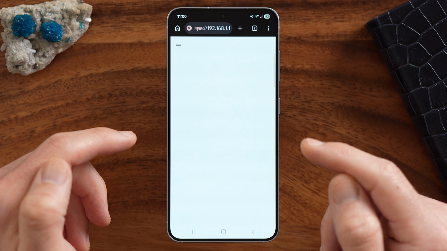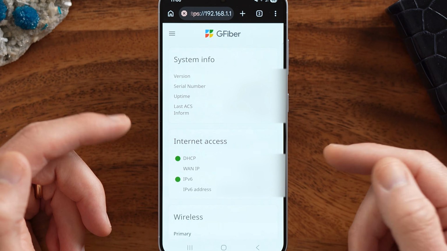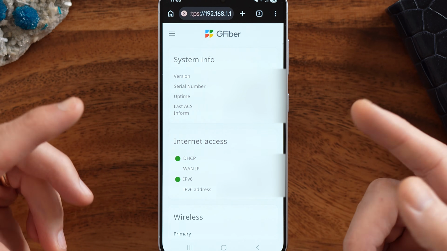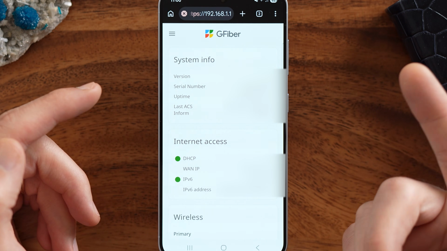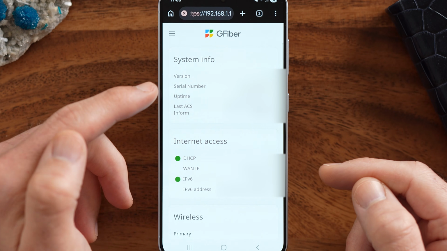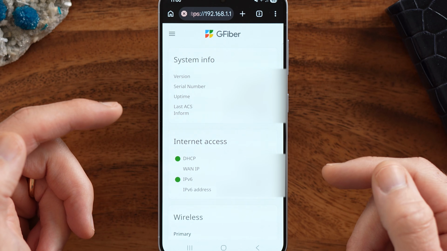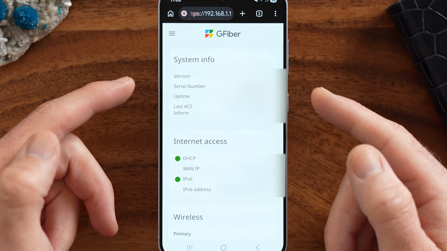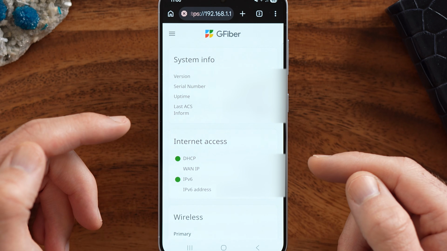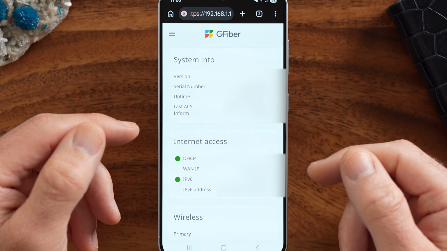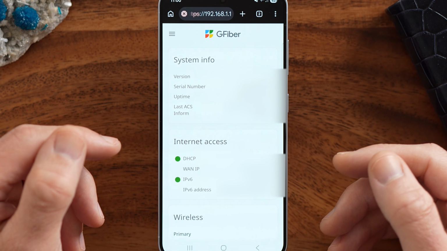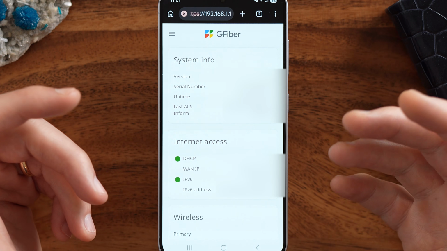Now keep in mind, it might immediately say, hey, this isn't a recognized URL. Just go through the process of saying, okay, yes, I want to proceed. And in this case, I have Google Fiber. So it brings up Google Fiber and the information associated with my Google Fiber account. Of course, this will look different if you have AT&T or Verizon or whatever internet you have.